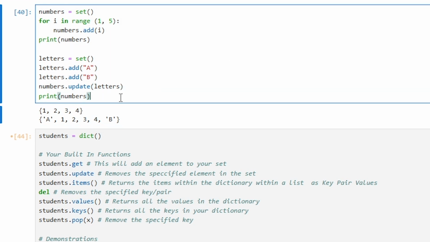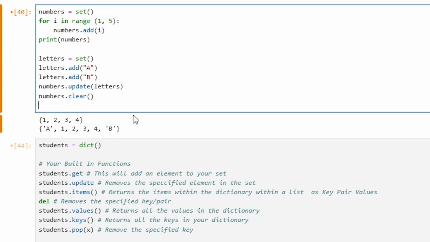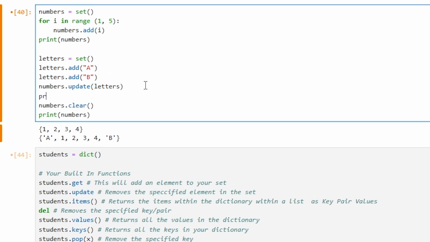And then lastly, what we're going to do is we're going to do numbers.clear, and we're going to print numbers. And just to show it again, we're going to print numbers right above that.